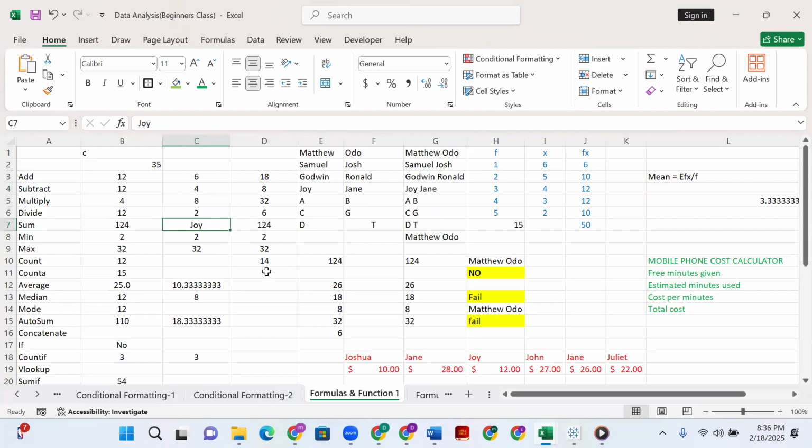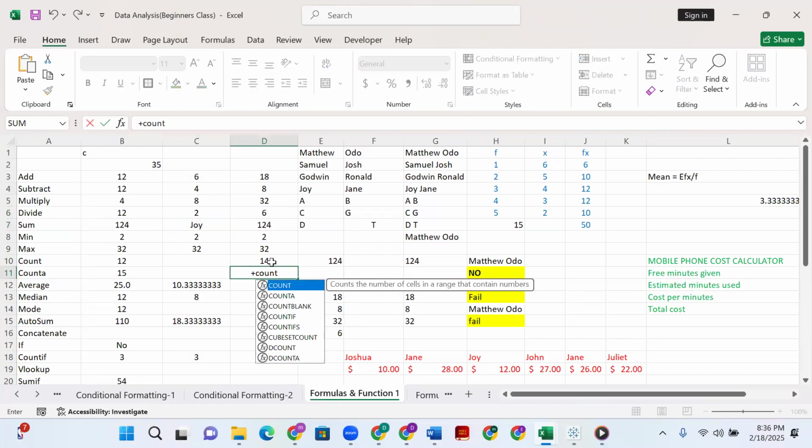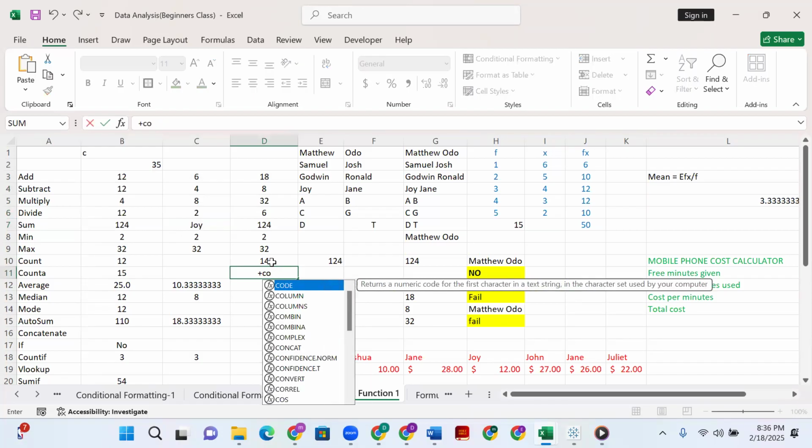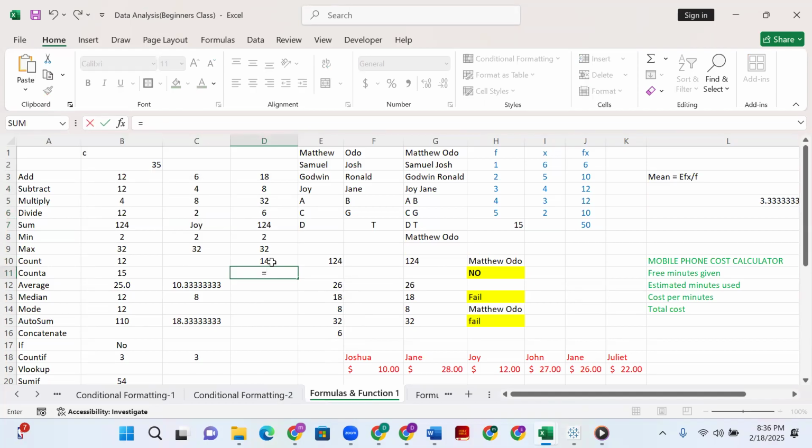So now let's do counta. Counta is what counts every cell, both numbers and letters. Counta, open bracket, pick here. Now we have a letter there, right? It counts all cells, except if the cell is empty.